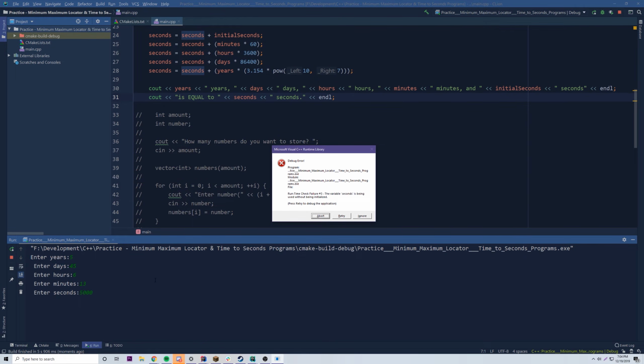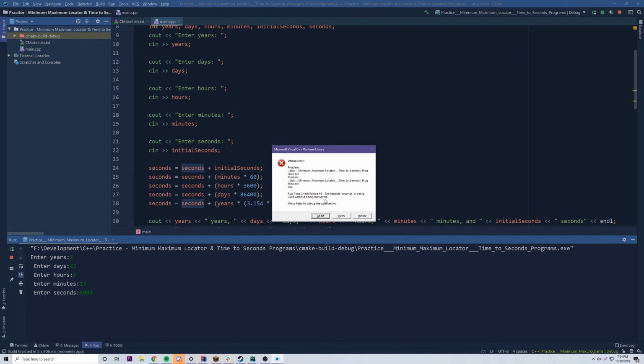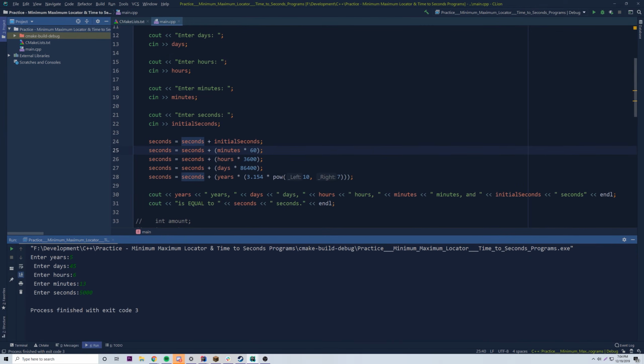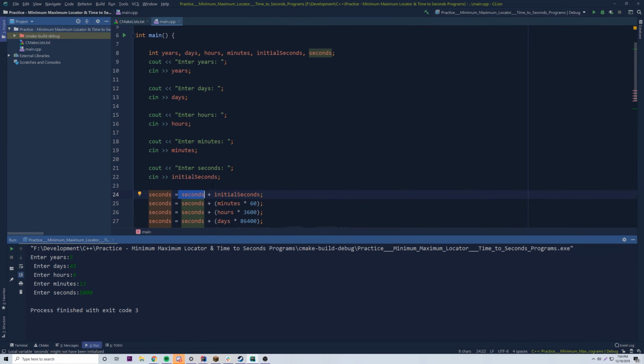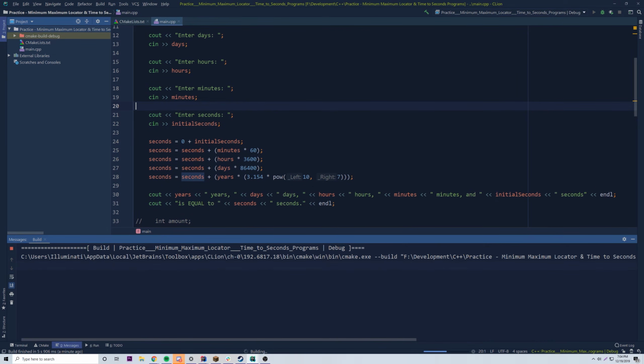The variable seconds is being used without being initialized. Okay, oh yeah. So the reason it's doing that is because we're doing seconds is equal to seconds plus initial seconds, but seconds right here is not initialized to anything by default. So we can just change this to 0 pretty much. So seconds is equal to 0 plus seconds. That's going to initialize it for us. So now let's try running this.